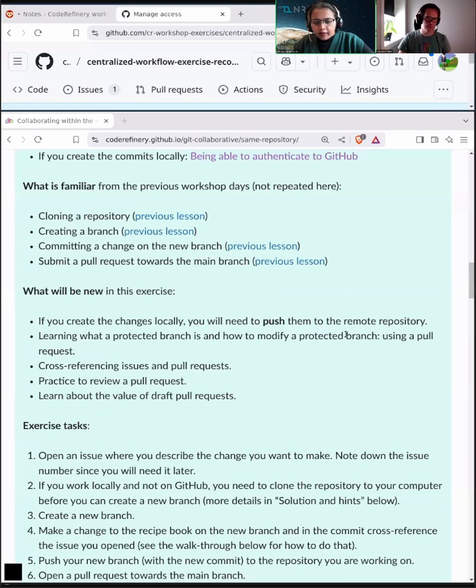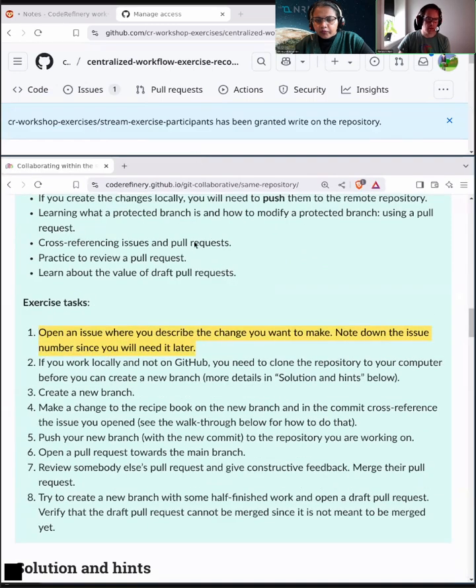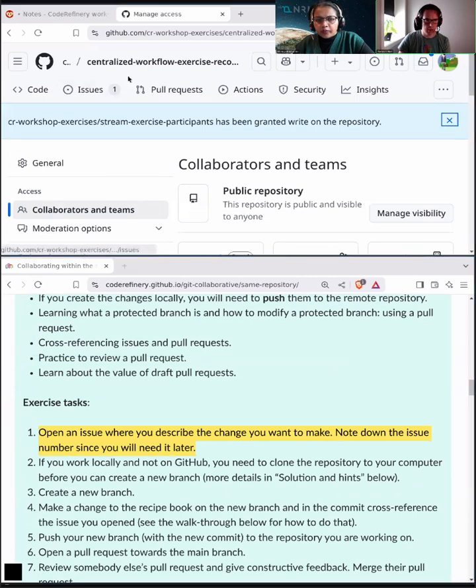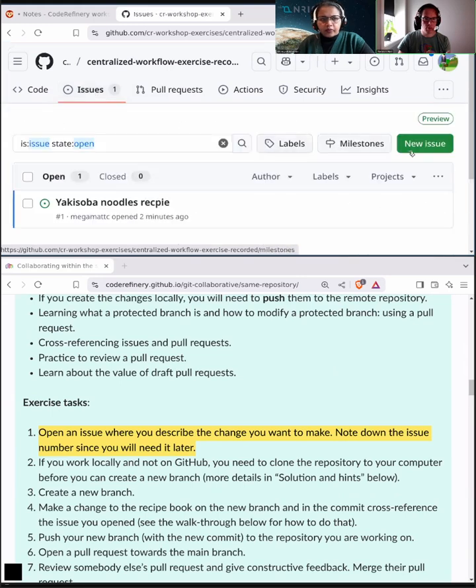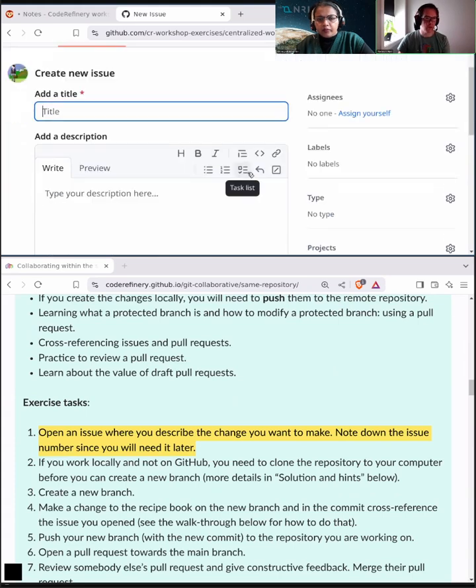There are some exercise tasks. Do you want to talk a little bit about issues, or do you want to take it up later? Maybe I can show it. We will not go through all the steps, but the first step will be opening an issue. What we mean by that is that in your exercise repository, which is now on the upper half of my screen, there is this thing called issue, and somebody already opened one. Great. So here under issues, you will open a new issue. Somebody here is already working on a noodles recipe. Fantastic. And you will open a new issue and describe here what you plan to do.